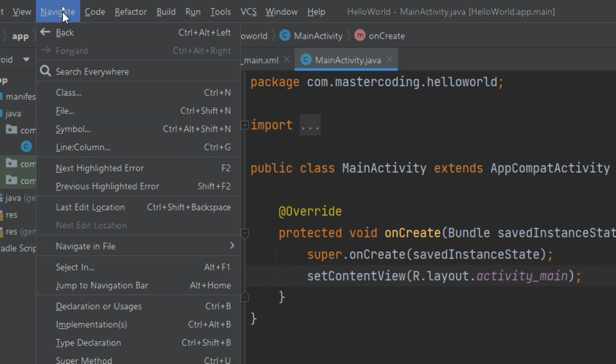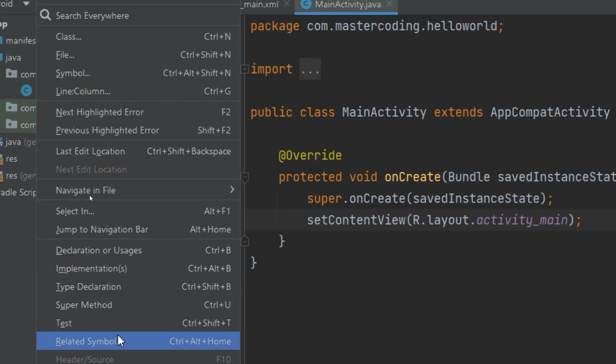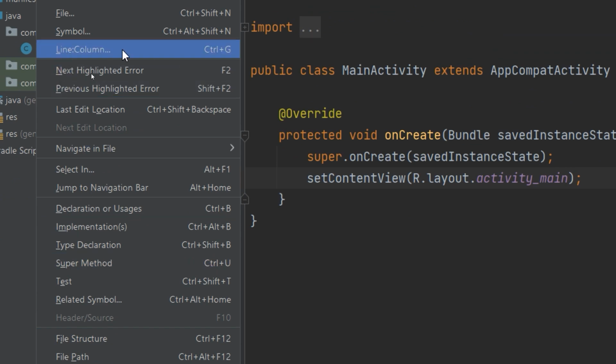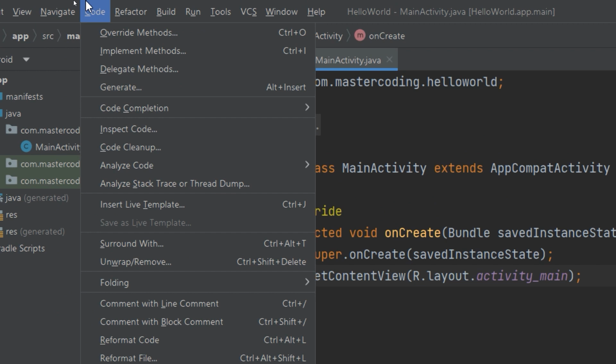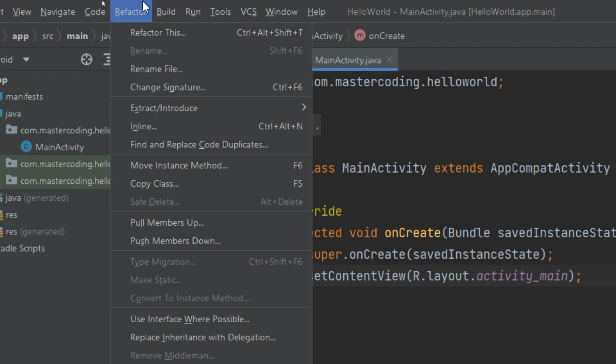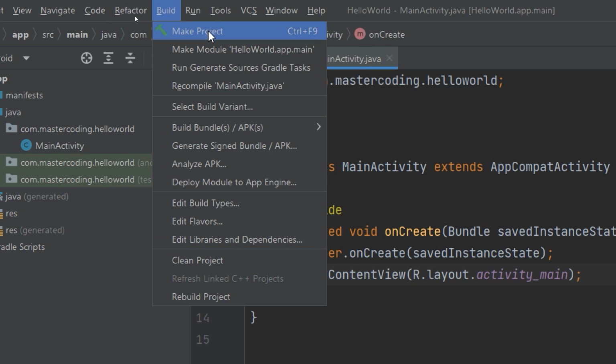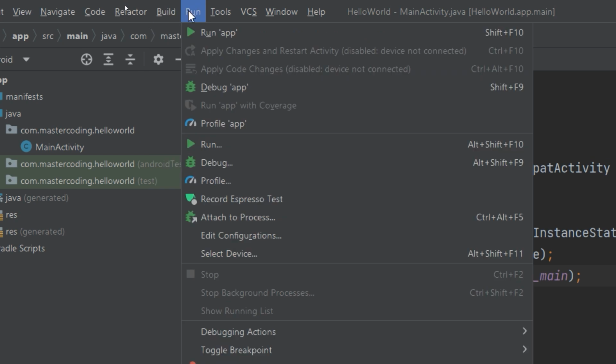If we go to navigate, we can navigate to other sections or highlighted errors or lines or symbols or the bookmarks. The code, we can check for the overriding methods. You can implement the methods of an interface or inheritance or other things that we are going to see later on, and a bunch of other actions. Refactoring, build the project. This is the menu that we are going to use. Make the project, analyze APK, generate signed APK or signed bundle, and clean the project. Run, we are going to run the project from here, debug, profile, and others.